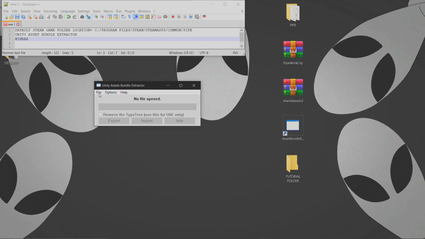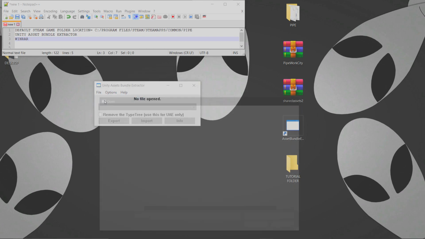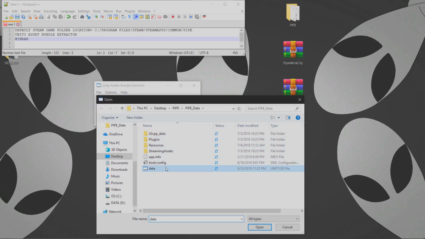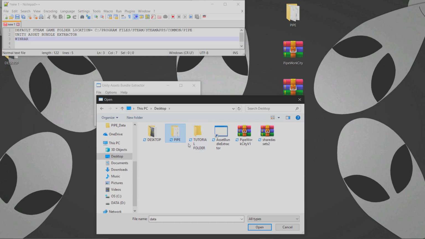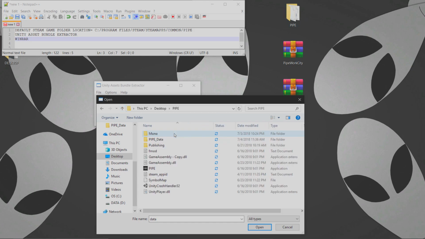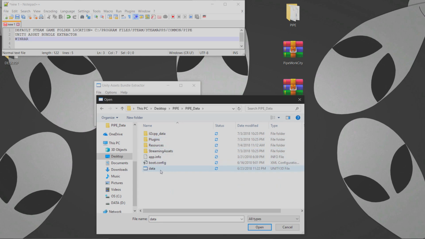So, first thing we're going to do, we're going to open Unity Asset Bundle Extractor. This just opens the Unity asset packages, or bundles, and extracts stuff in them. So we got this data, Unity 3D file. It's in this Pipe folder right here. Click on that, Pipe data. This is kind of where everything is stored, hence the name Pipe data.